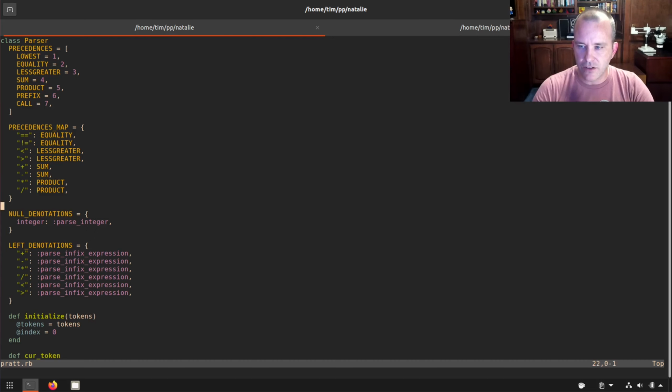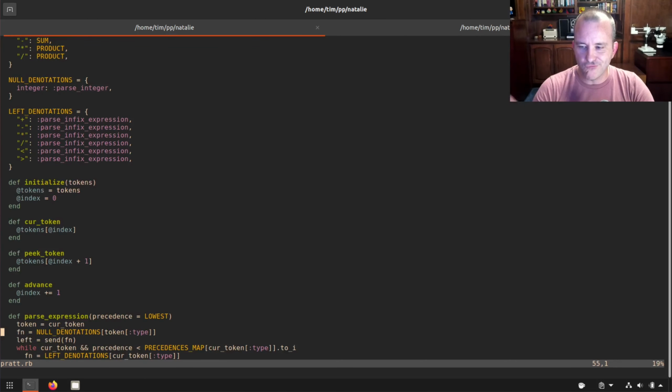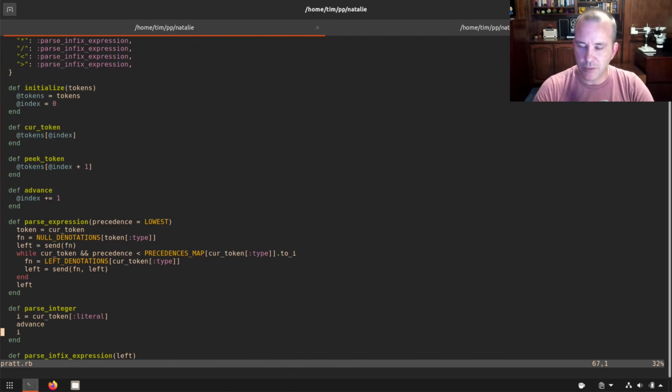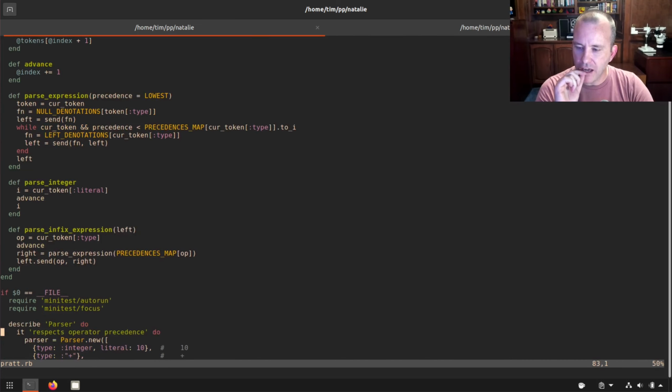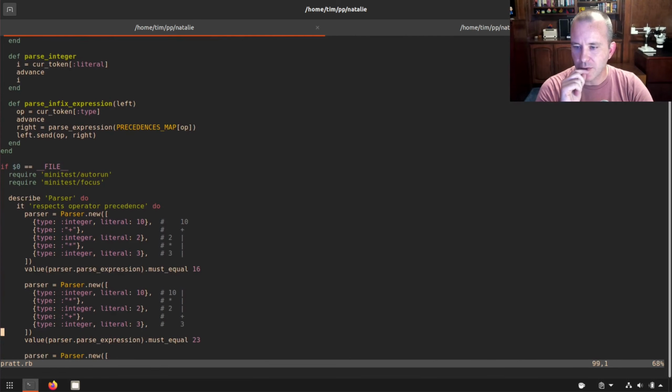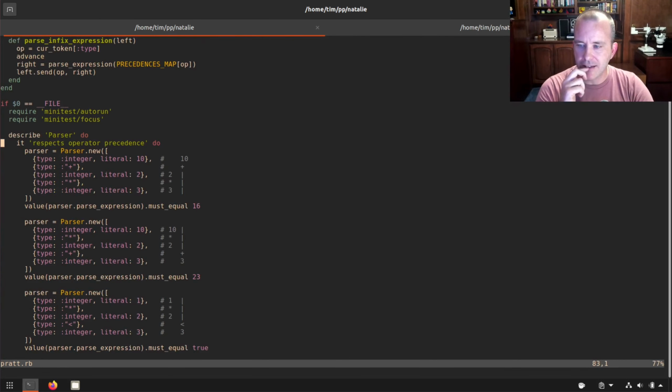So translate this Ruby to C++ just by hand. I'm trying to think of how I should explain this. What is the best way? I'll go over the tests.